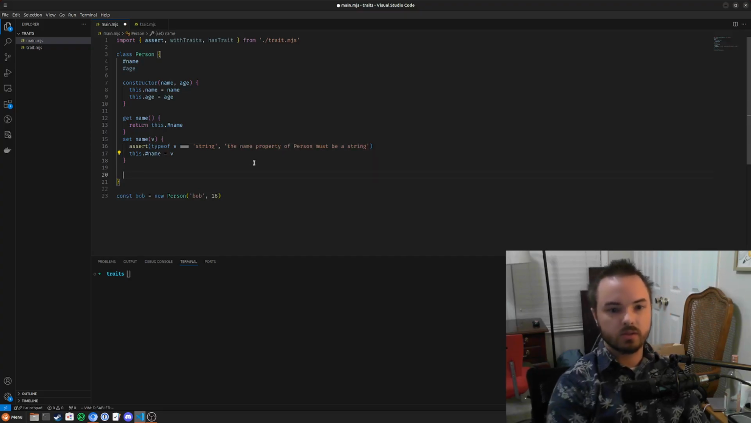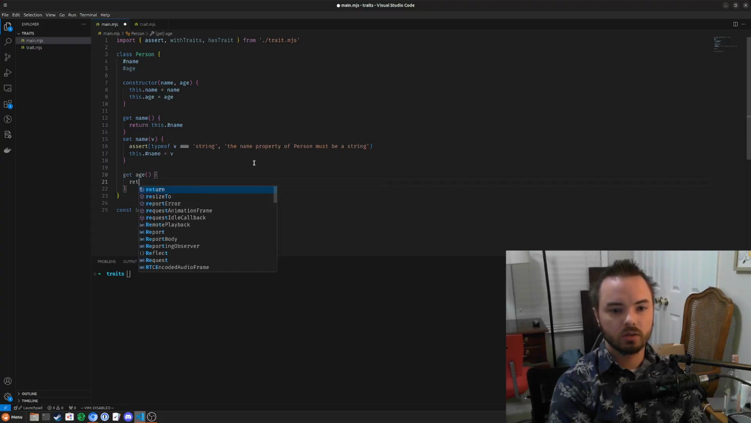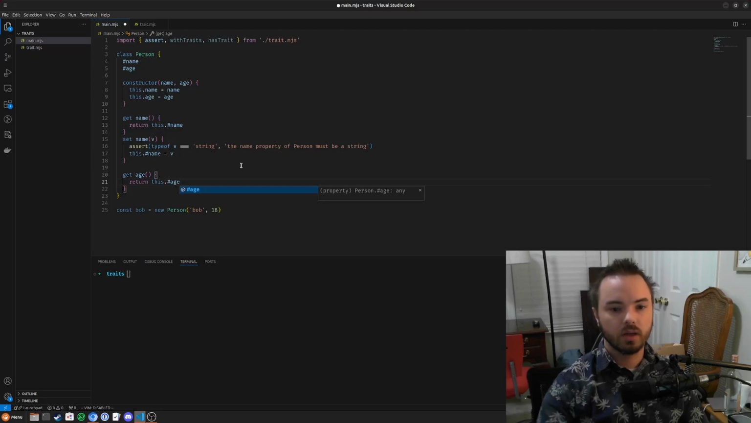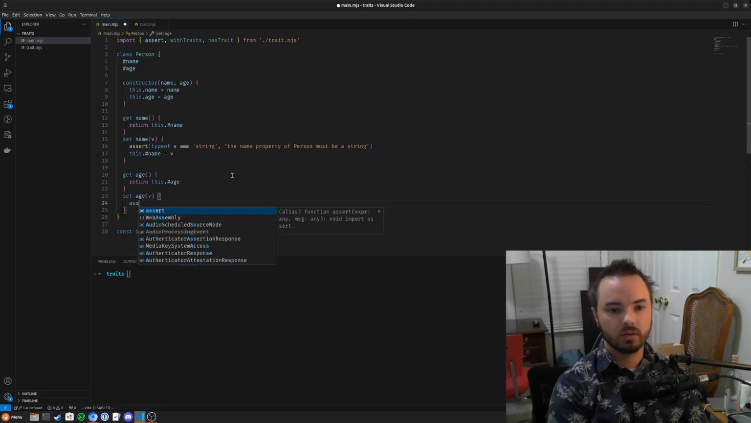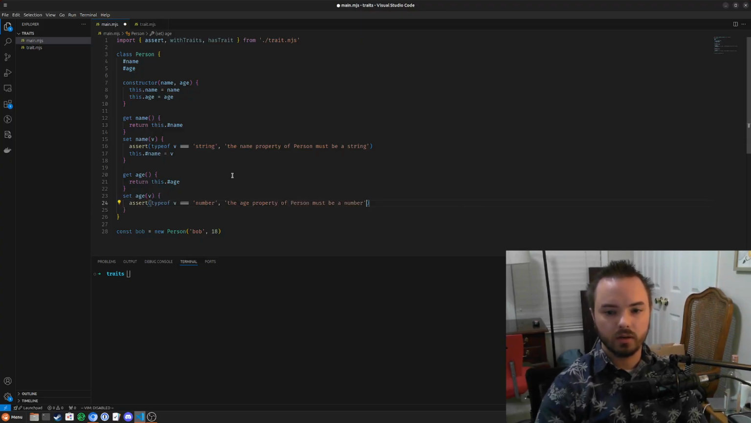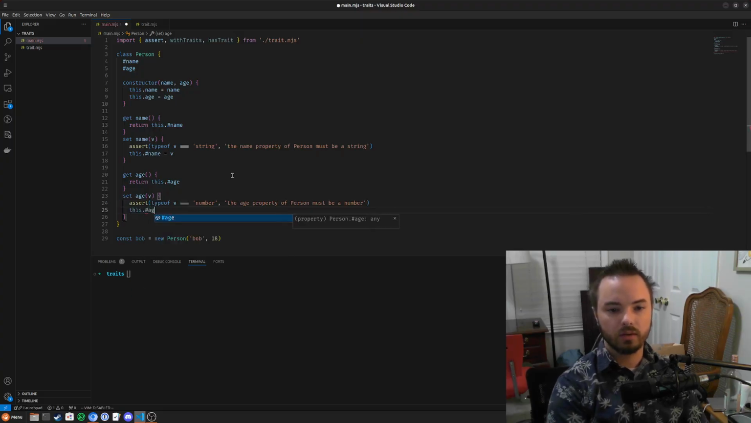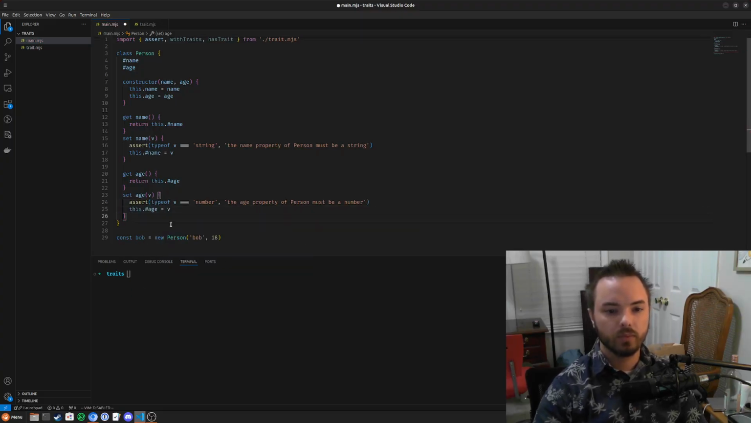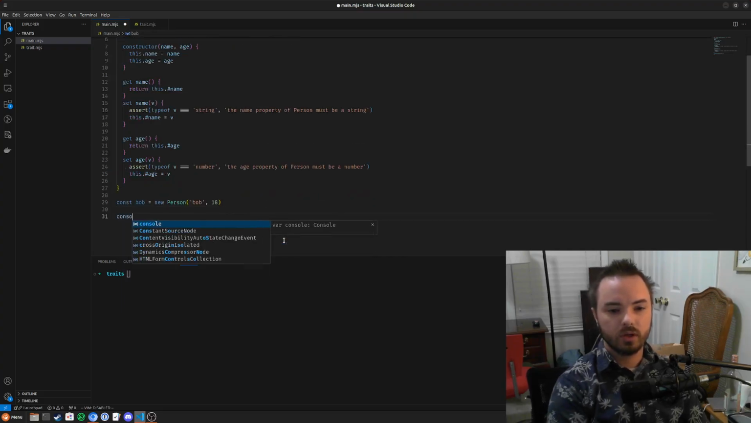So we've got that. Let's do the same thing for age. Let's get age. And let's do a setter on age. We'll assert that the type of the value being given is a number. And if it's not, it'll throw: the age property must be a number. All right. And then after that, we set age to that value. Lovely.